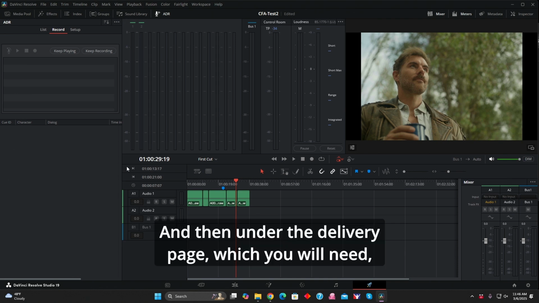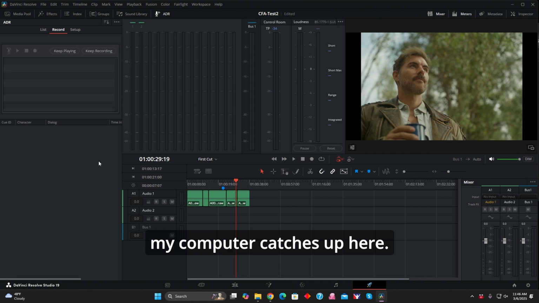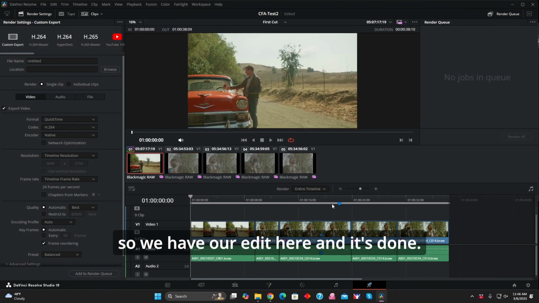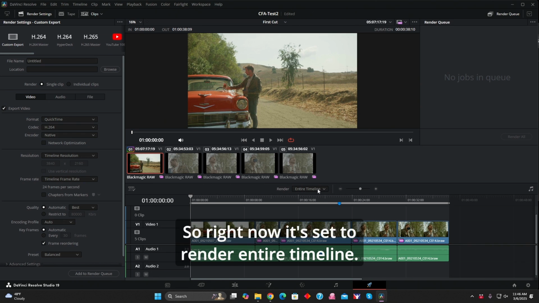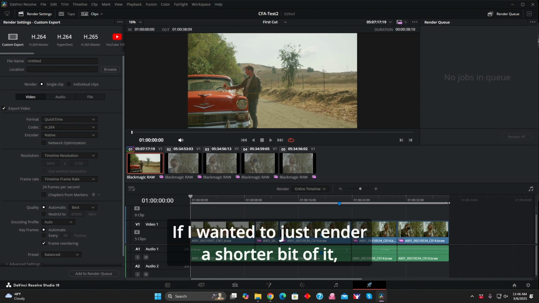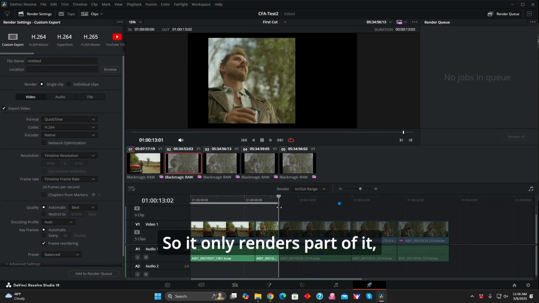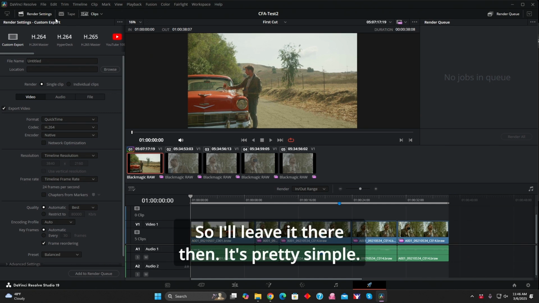Then under the delivery page, which you will need, once you've finished your edit, you can't really manipulate anything here. The only thing you can do is affect the timeline. Right now it's set to render the entire timeline. If I wanted to render just a shorter bit of it, I can grab this handle and pull that back so it only renders part of it, but I want to render all of it, so I'll leave it there.